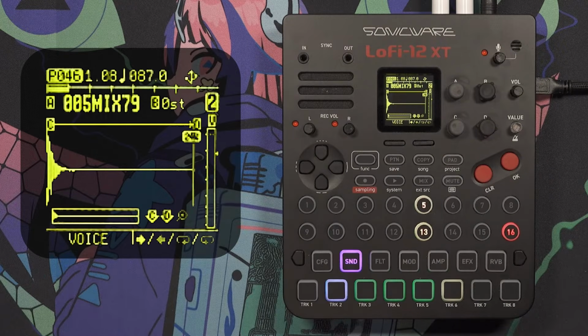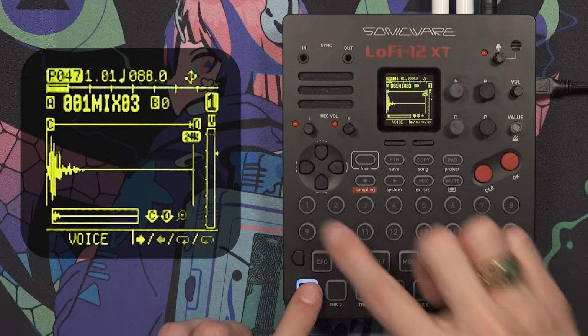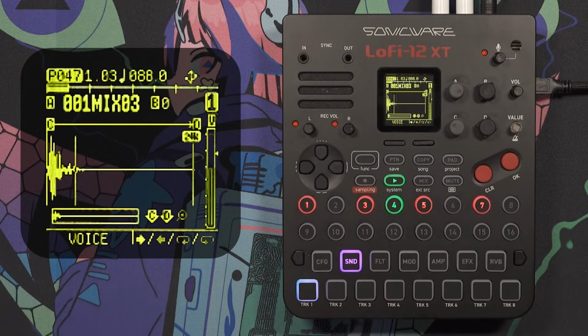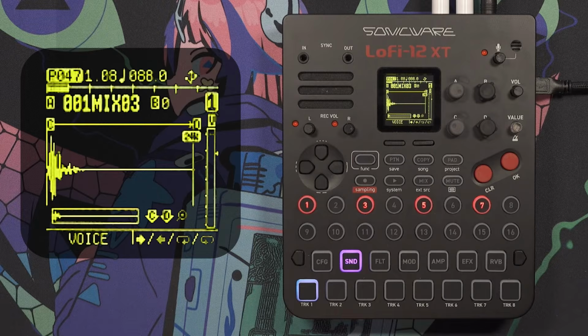Let's go over some common use cases. One very useful parameter lock target is the sample that the note will play. Normally, the note will trigger whatever sample you have assigned to that track, and you can only assign one sample per track. But you can parameter lock a different sample to play on that track instead by adjusting the sample slot number for that step. For example, this track has a kick drum loaded, so I'll parameter lock a snare drum to step 5.